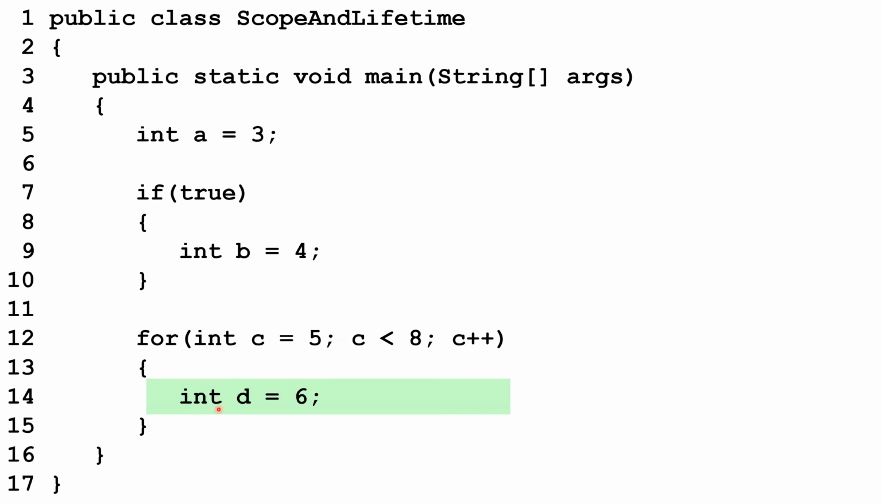Int d is created inside this block of code that's part of the for loop. Int d is created every time we run a cycle of the for loop, and is destroyed every time we end that cycle. Then it's recreated again when we run the cycle again.